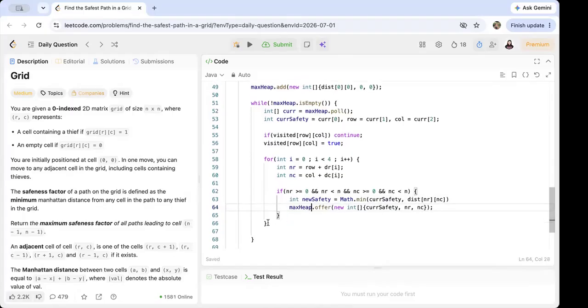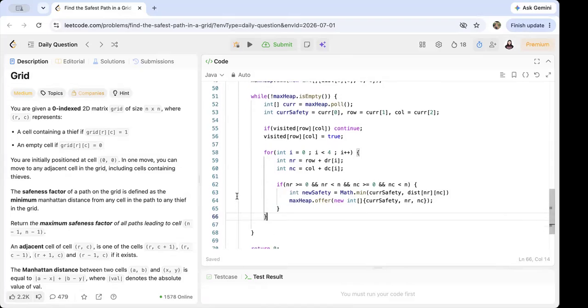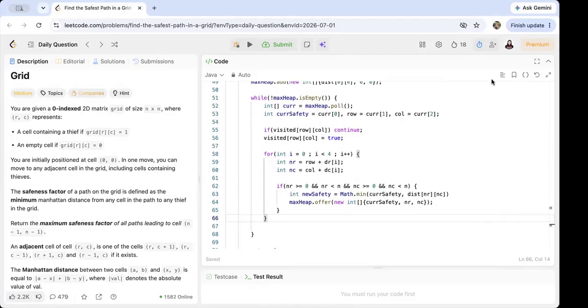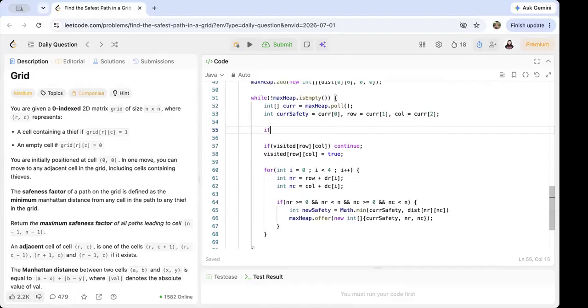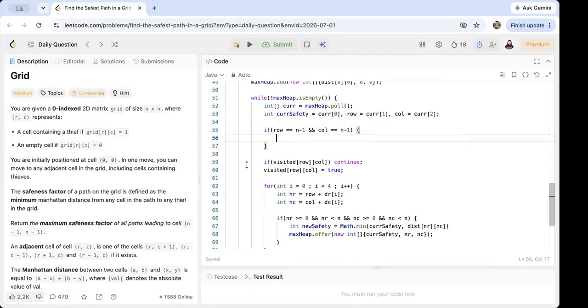And yeah, so then we always keep track of the maximum value. I'll tell why. But first, let's check if my row is equal to n minus 1, and my column is equal to n minus 1, it means we have reached a destination. So then we return current safety.